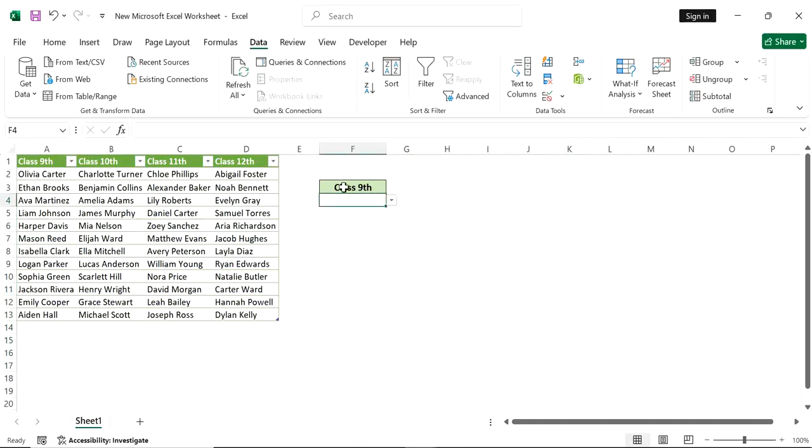Now you can select, here is class 9th, and if you click here, the class 9th list has come up. Let's change to class 10th, class 10th, class 11th, here is class 11th, and class 12th, here are the student names according to class 12th.